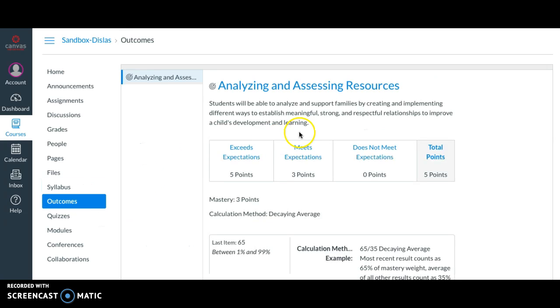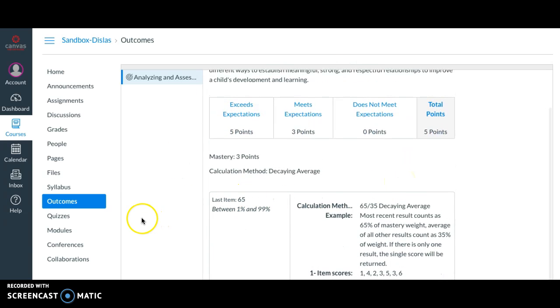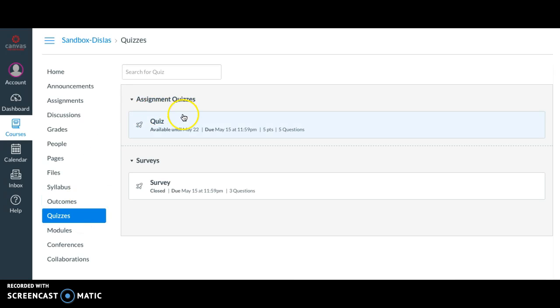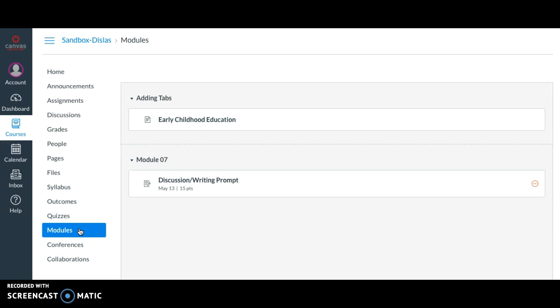In the Outcomes tab, you will see the student learning outcomes for this course. In the Quizzes tab, you will see all the quizzes you will have to be completing for every module. In the Modules tab, we'll have all the modules that will be given to you throughout the whole semester.